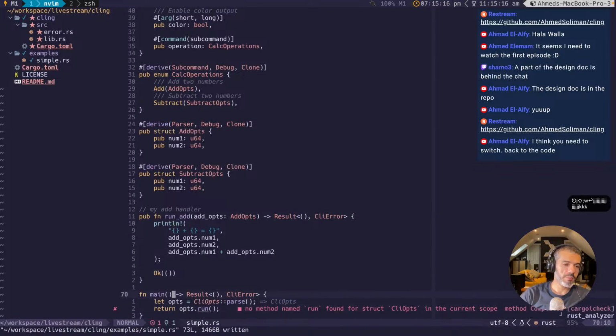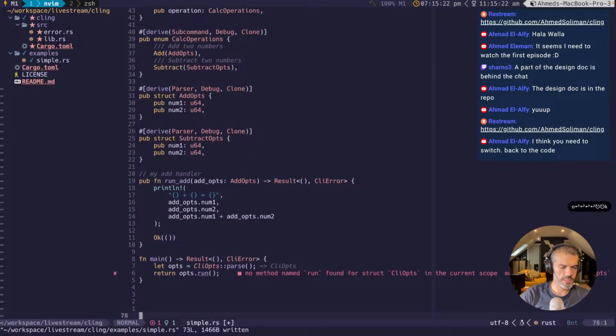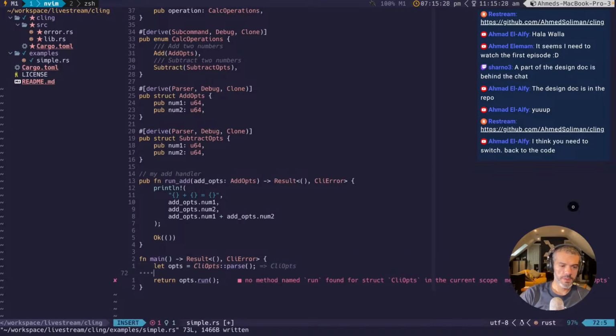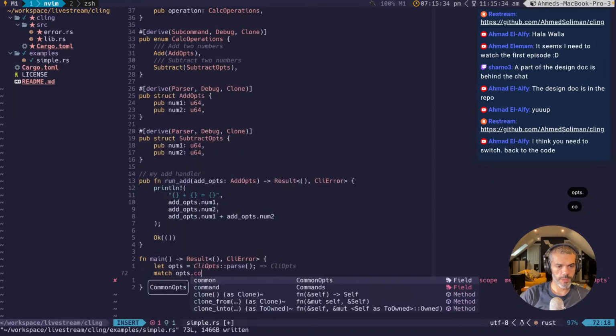Yeah, but right now, we have the handler. Looks great. But how do we get from the parse arguments to the handler? How do we execute this handler? This is where the fun begins. So in principle, what we need to do is we need to match. So match opts.command.